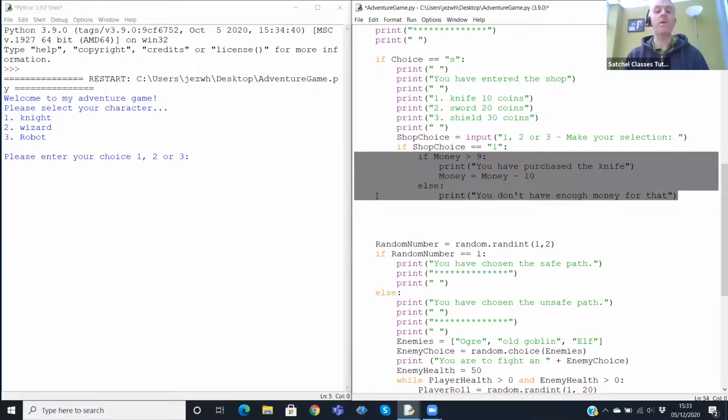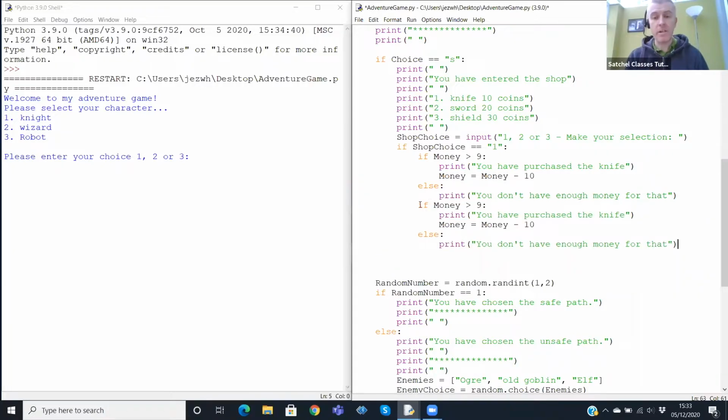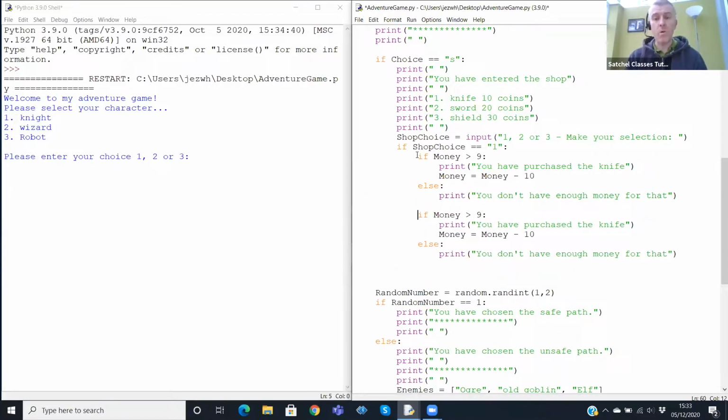Why 3 times? Well, why do we need to have 3 ifs? It's because we've got 3 products. So every product, every item that you have in the shop for sale, it needs its own separate if. And notice how I'm indenting. So all these mini ifs fall under this big if of the shop selection. Notice how I'm structuring.